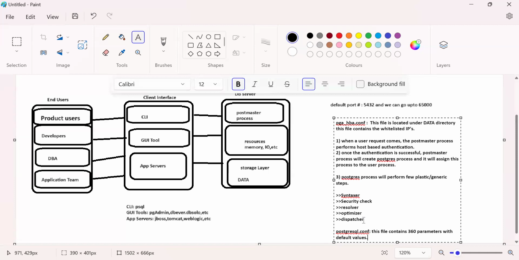So in PostgreSQL, we have two files which are similar to our Oracle database. The first one is pg_hba.conf. This is a host-based authentication configuration file, similar to our tnsnames.ora file in our Oracle database. This pg_hba.conf file will have all the whitelisted IP addresses of the clients and other details. So this file we use for host-based authentication.